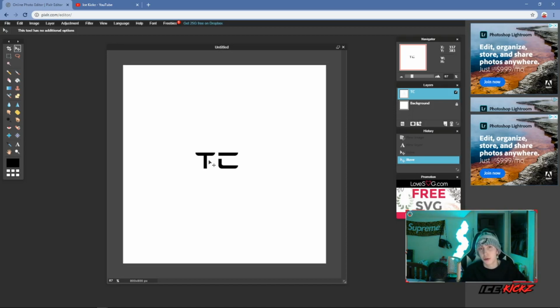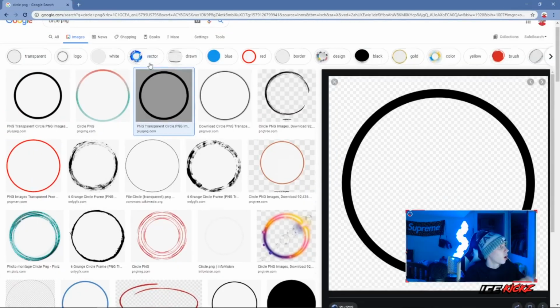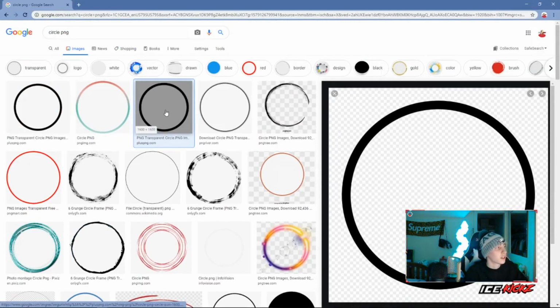And from here, it's actually a super easy process to get that little circle around it that I think looks really clean on Instagram accounts and Twitter accounts. If you go to Google, and here, let me drag the window over, all I did was search circle PNG, and I clicked on this third one right here. It is already a transparent image. I right click, save as, and save it to my desktop. And then I can exit out of that.